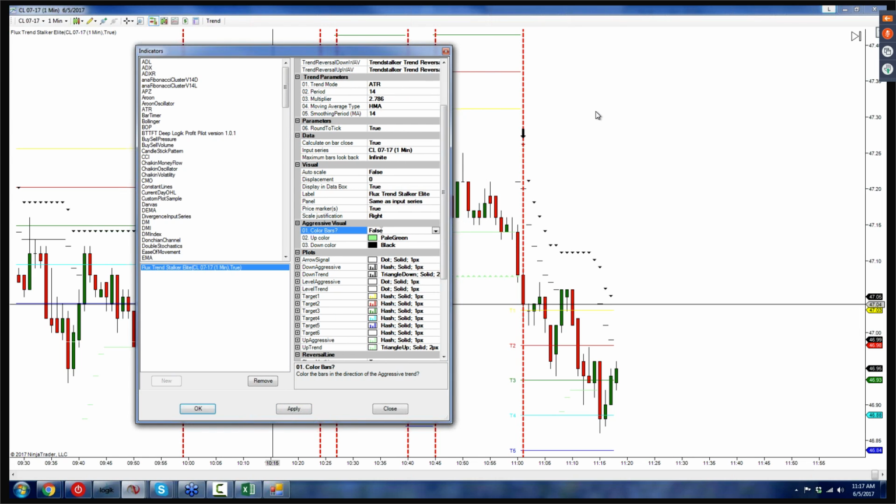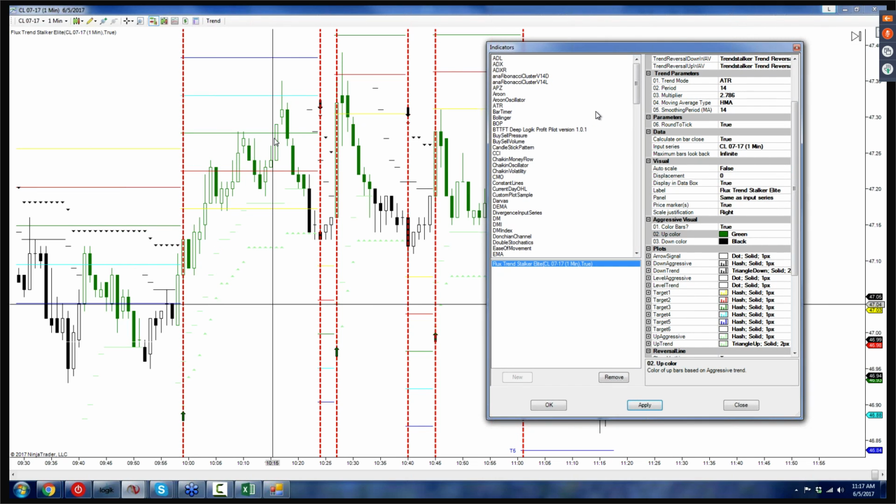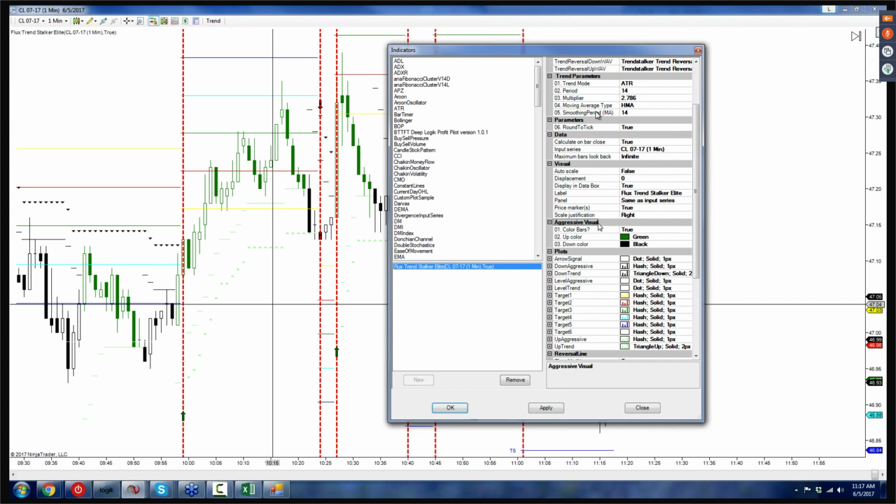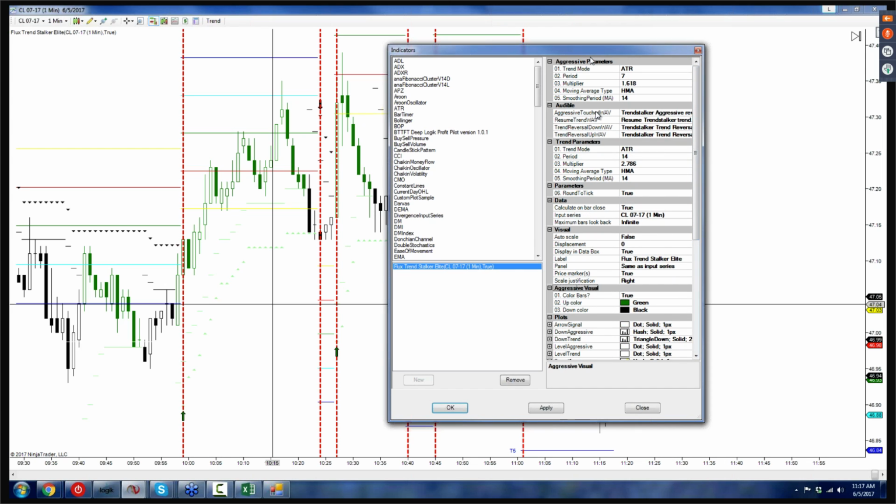If you do leave it on, I'm going to make it just regular green. If you do choose for the indicator to color your bars, I just want you to understand how it is coloring the bars, because you'll notice that there are consecutive green bars and consecutive black bars. And some are filled in and some aren't. That's based on the aggressive trend, which is up here at the top, the aggressive parameters.